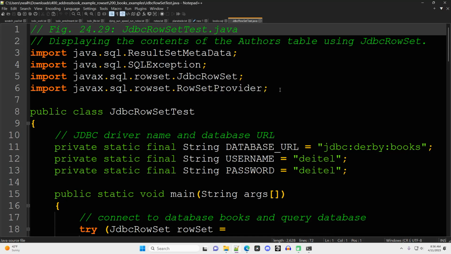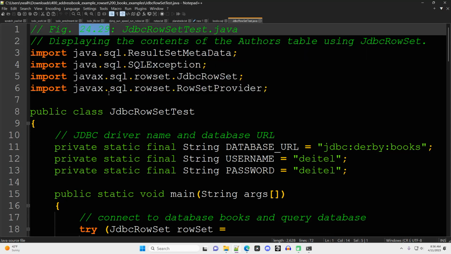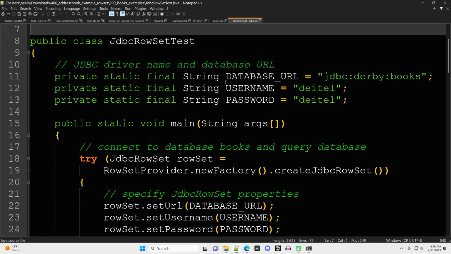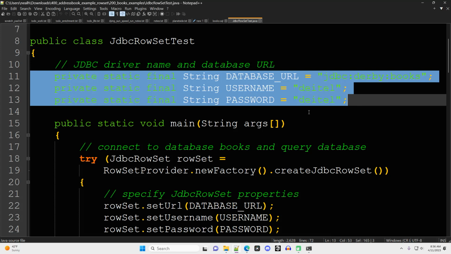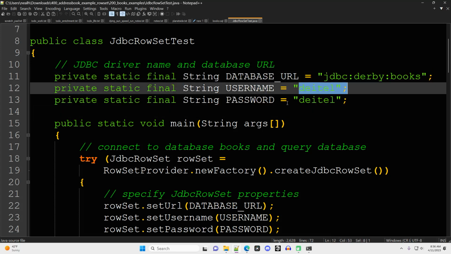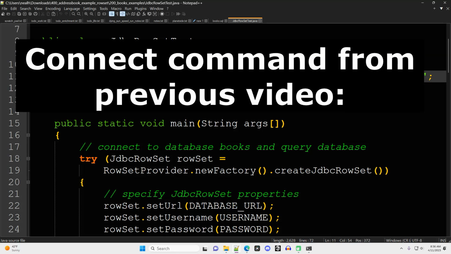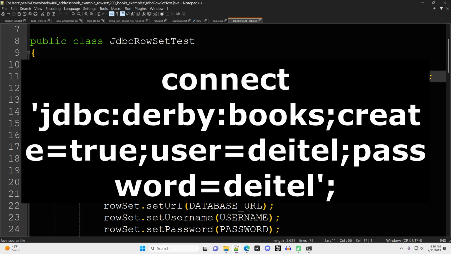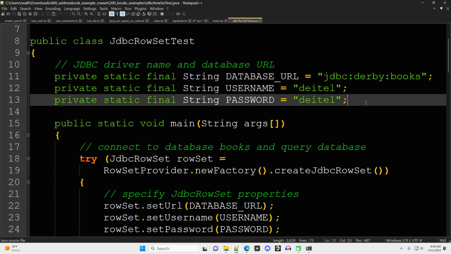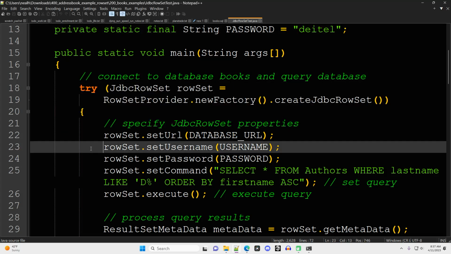Up top is import, some necessary code for use with our SQL database. So these are the imports that were included with the example here from the book. They initialize some private static final string variables for the database name and the username and the password. These have to match up with what was written in that connect command, right? This was our database name, this was username, this was password. And then in public static void main, we've got a big old try catch here.